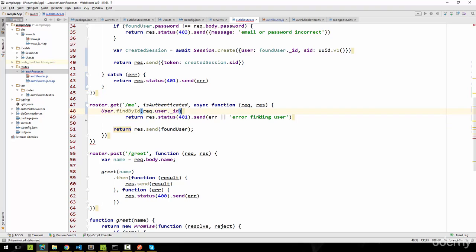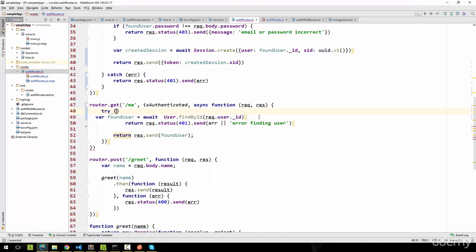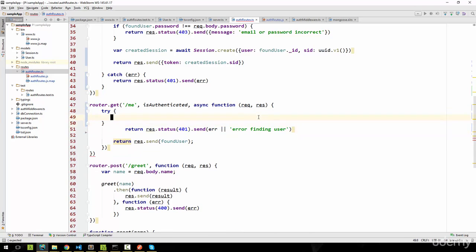So I'm finding by ID, but I will need to assign this to some variable, and await. So I assigned it to a variable and I await it, and error handling is done in the try catch block. So our error handling is done in the try catch block, and then if there was an error, let's put error in catch.